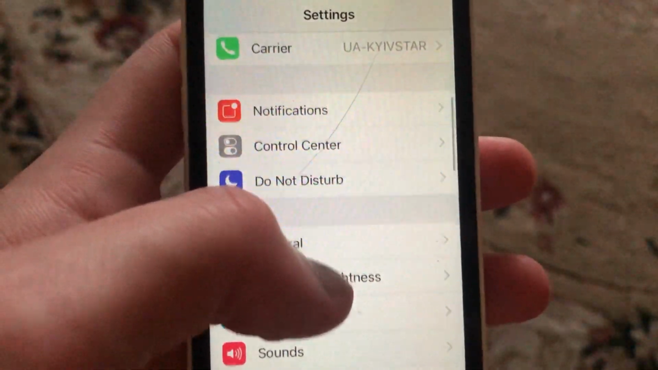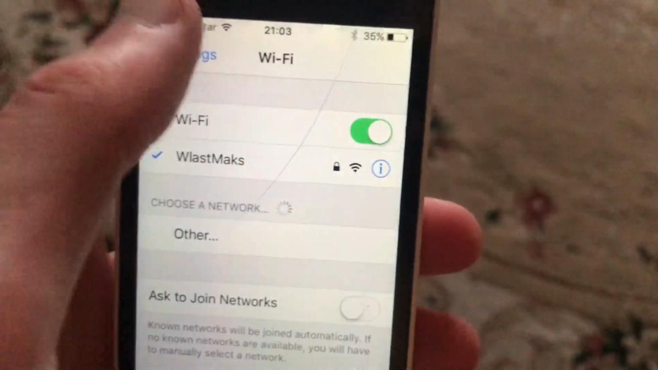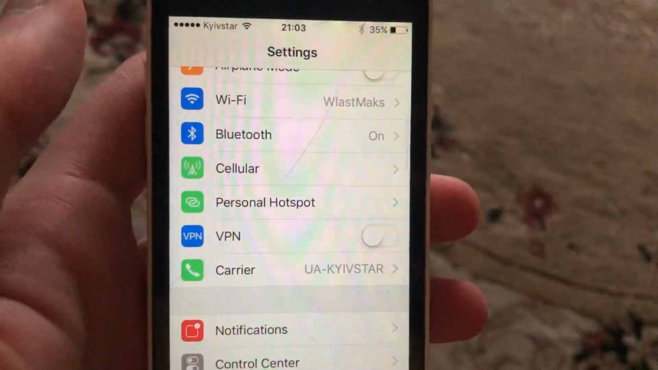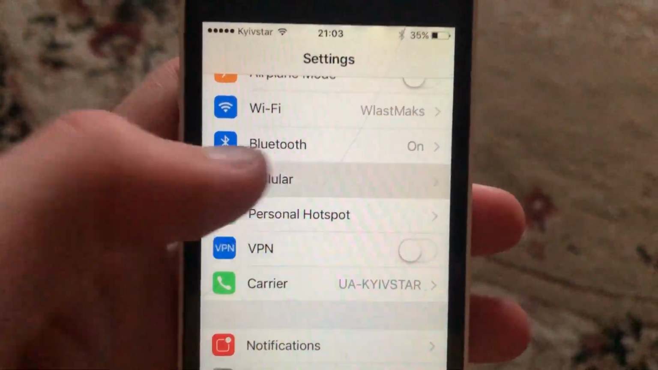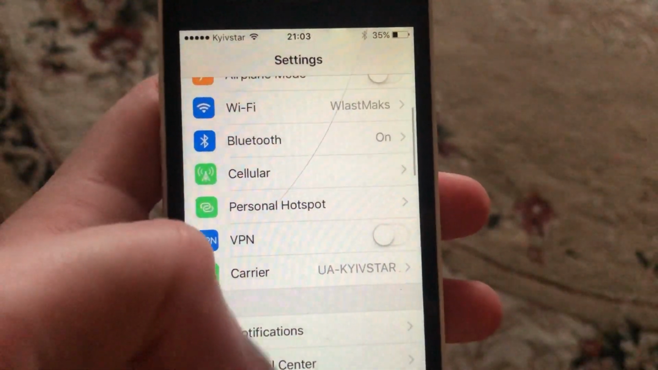In the settings you need to find Wi-Fi, so just open Wi-Fi, try to turn it off and turn it on again. Also you can try to restart your Wi-Fi router, and if it doesn't help you, you can also try to go to cellular, turn it off and turn it on again.